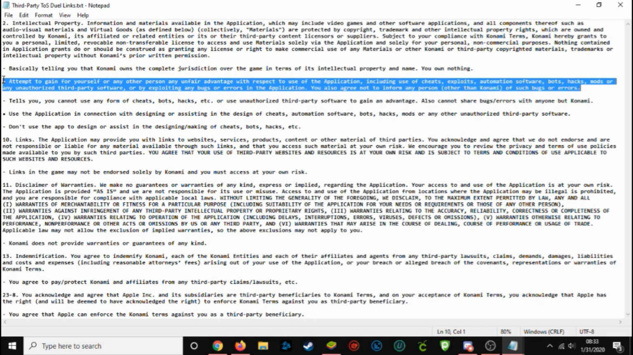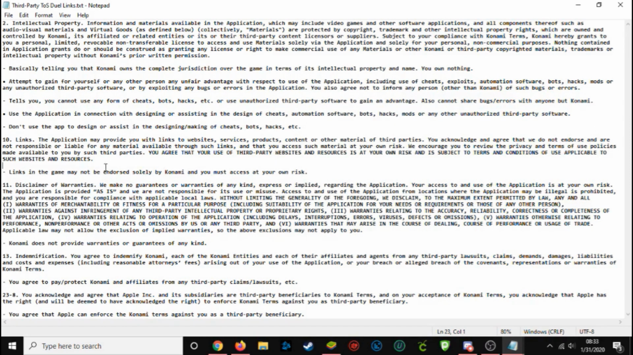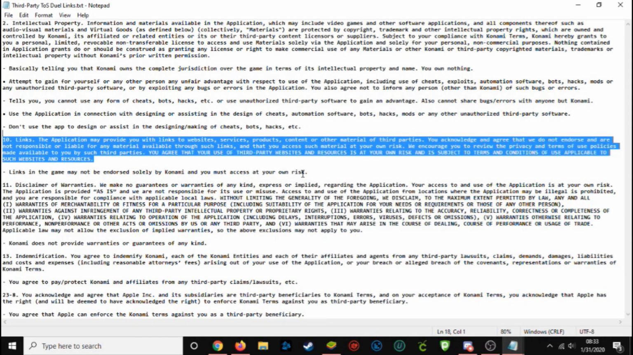The next part tells you you cannot use any form of cheats, bots, hacks, etc., or any third-party software to gain an advantage. You also cannot share bugs or errors with anyone but Konami. So we're not using this to gain advantage or to cheat at all. So it's completely safe. Next part, do not use this app to design or assist in designing or making cheats, bots, hacks, etc. Fourth part, links within the game may not be endorsed solely by Konami and must be accessed at your own risk. So any links that they send you in the game, they don't endorse or support. So use them at your own risk. If something happens, it's not their fault.